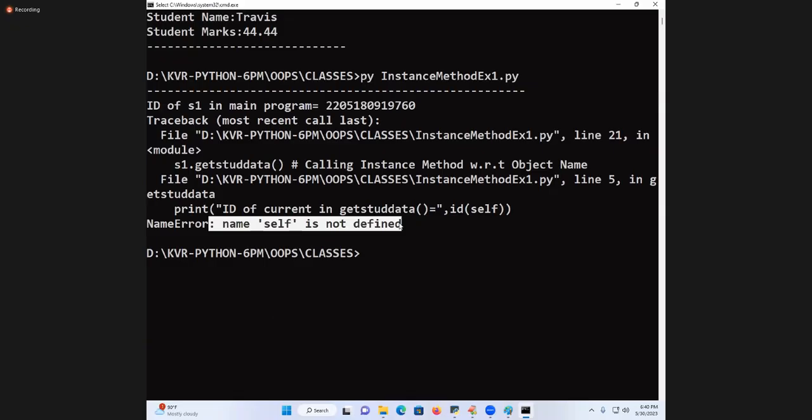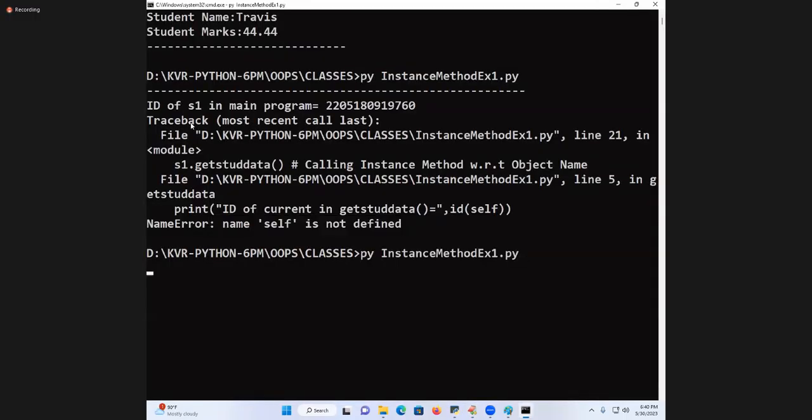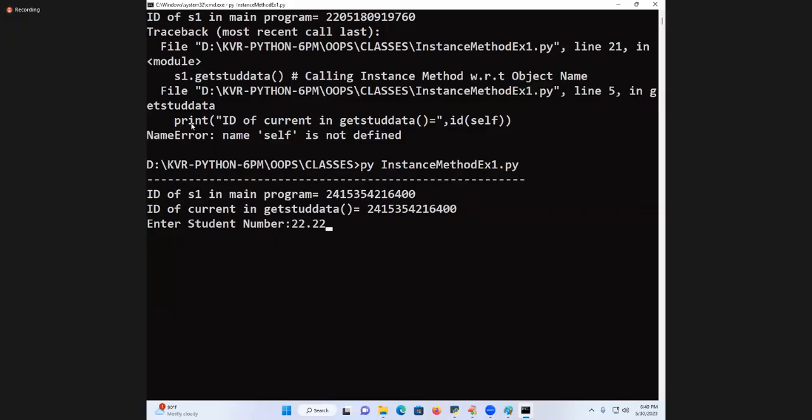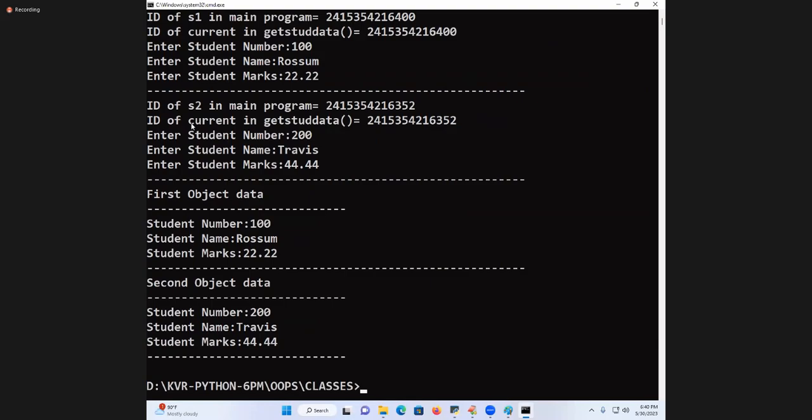That's why self is not a keyword. So what will I write here? KVR I'll write, and everywhere else I will write KVR dot. Here I will write KVR dot. See how simple it is. Is it necessary to write the same name as self? No. Any name you can write. Now see that. Enter the data. See students, and it is printing that.